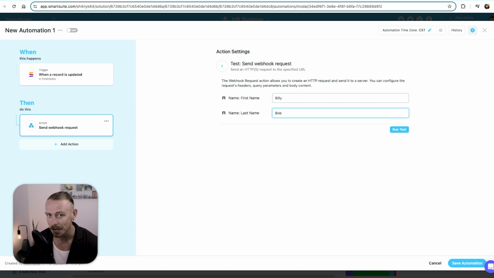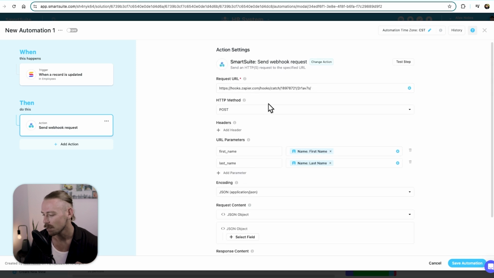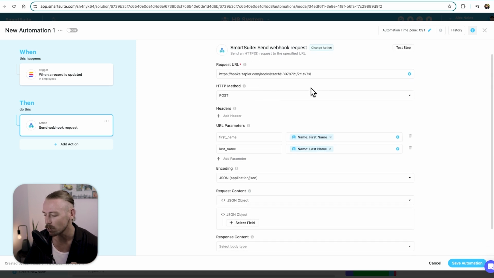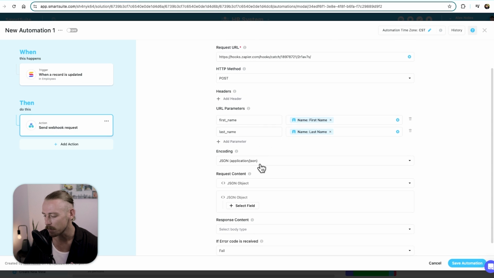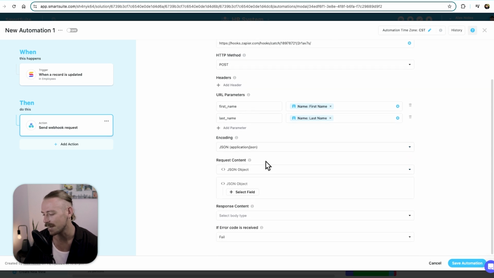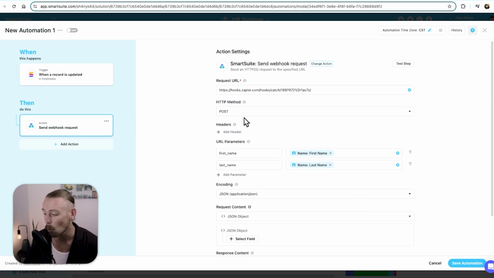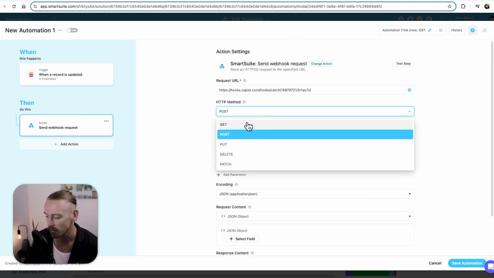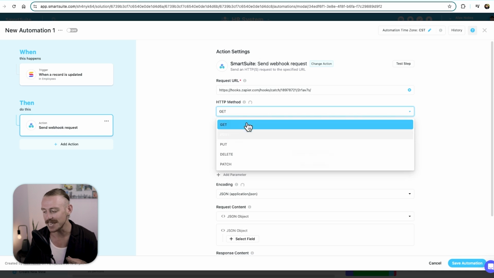We just looked at sharing data through the URL parameters. Let's look at something more complex now. So we're going to jump back out of the test state, and we've got here the request URL, the URL parameters, but we've also got the encoding and the request and response content. Now, the request content won't exist for a GET request, which we'll look at next.